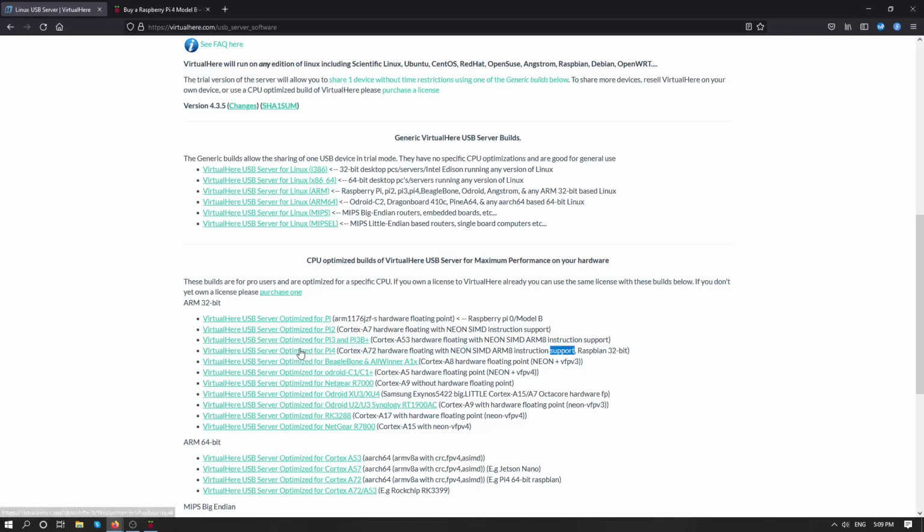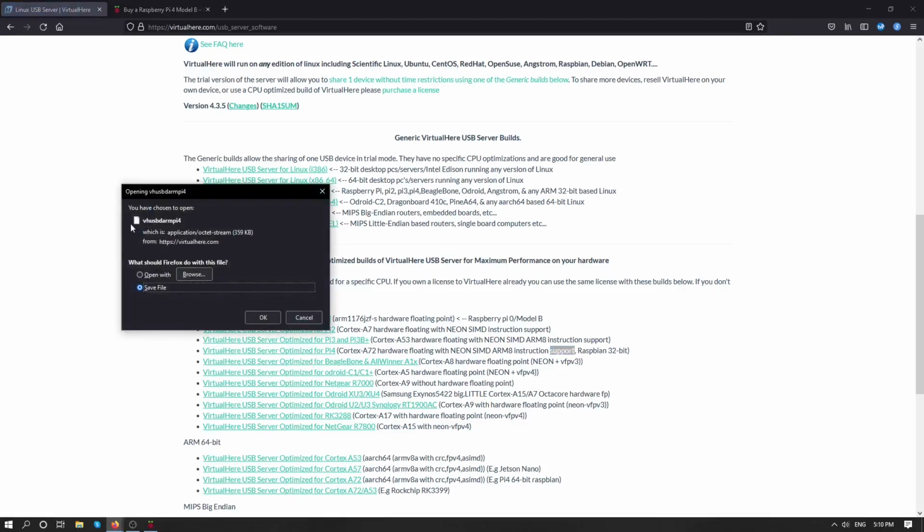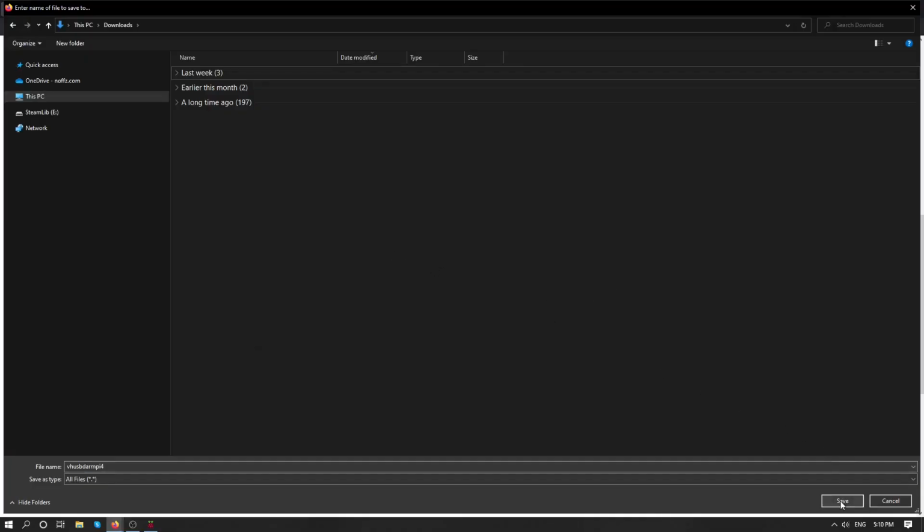So I would like to check if this is working. I will click on it, save the file in the downloads folder, and click save.